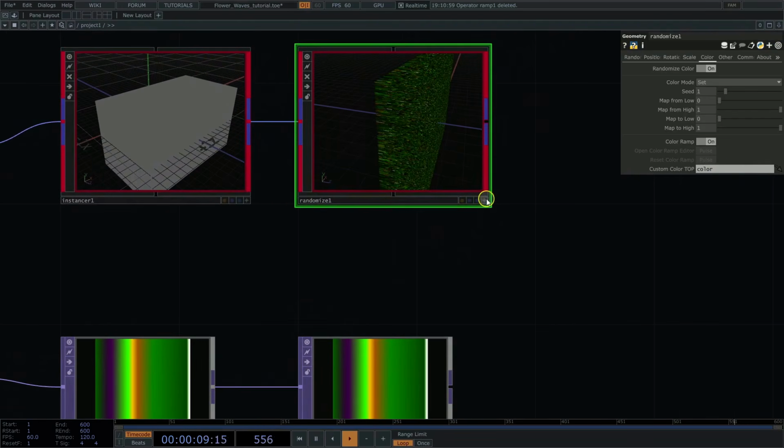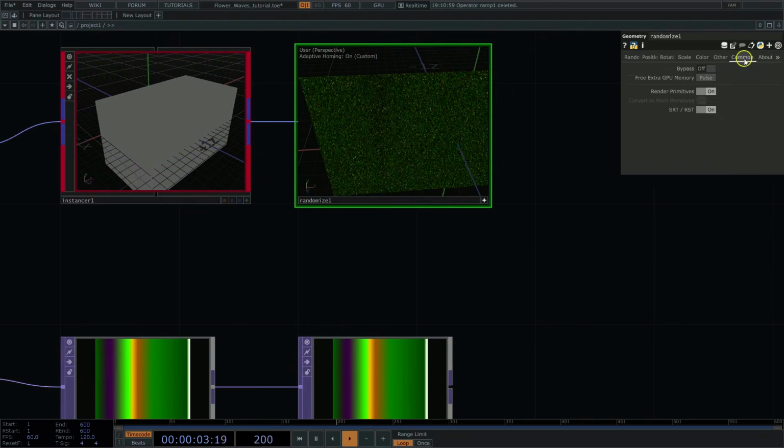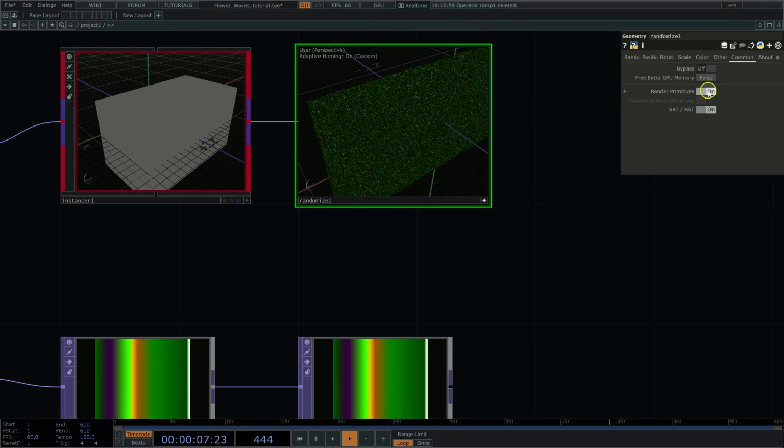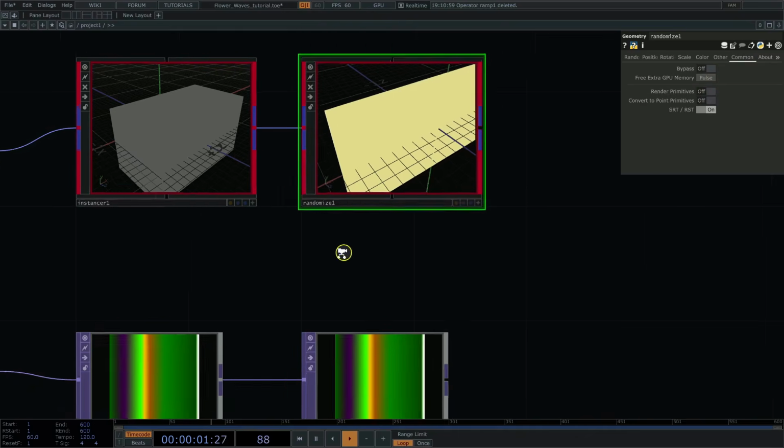Quick tip: on the common page of any operator, you can toggle render primitives off once you're done setting it up. The randomize doesn't need to keep rendering, which saves GPU and CPU. Toggle it back on whenever you want to see the result or tweak the values.